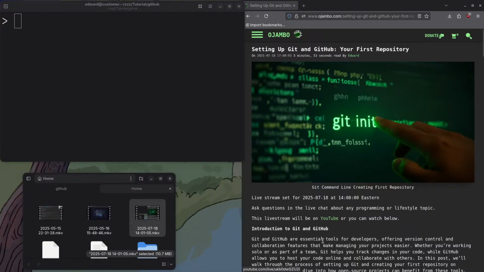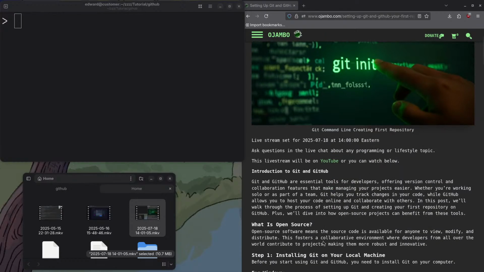So Git and GitHub are essential tools for developers, offering version control and collaboration features that make managing projects easier, whether you're working solo or as part of a team. Git helps you track changes in your code, while GitHub allows you to host your code online and collaborate with others. In this post, we'll walk through the process of setting up Git and creating your first repository on GitHub. Plus, we'll dive into how open source projects can benefit from these tools.